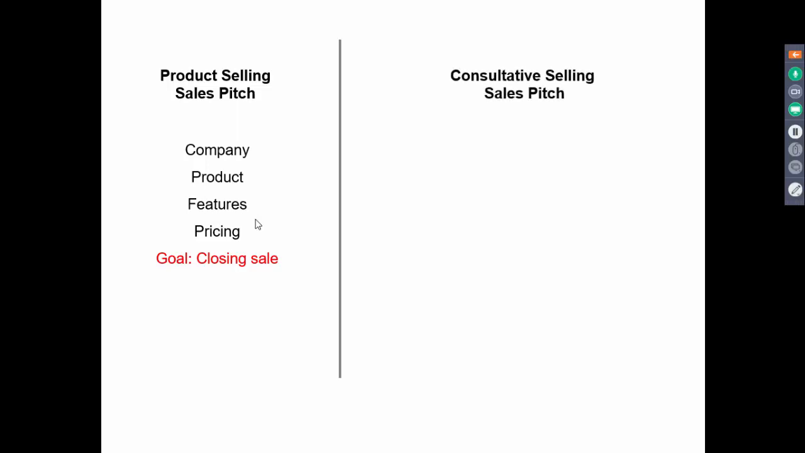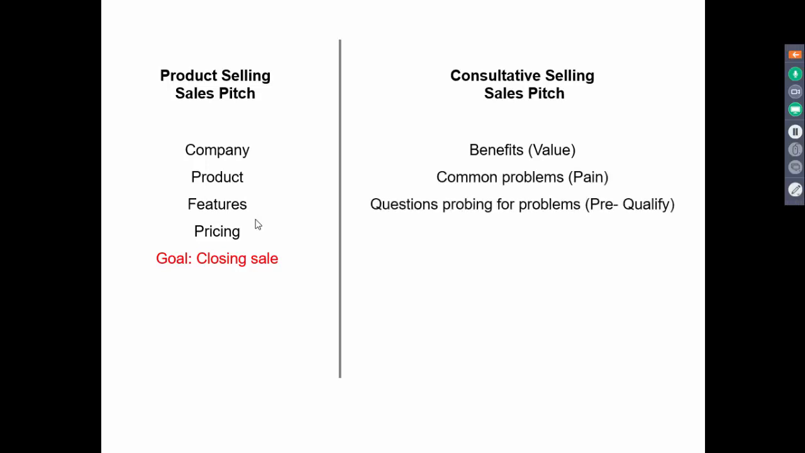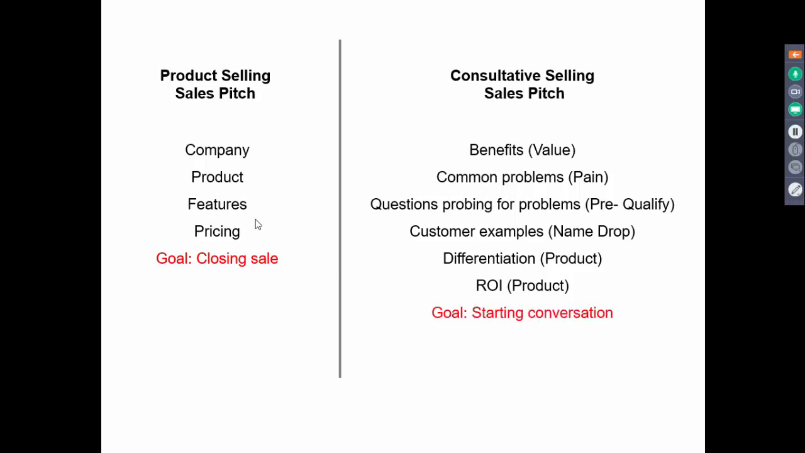So what we want you to do is to create a consultative sales pitch, focusing more on how you help, the problems you help to fix, asking good questions. Probably good questions would be questions to see if someone has the problems you fix, sharing examples of others you've helped, sharing how you're different from other options, sharing the ROI that you could deliver, and starting conversations, not necessarily trying to close deals. So that's where we want to get you, and we have tons of webinars that go through each of those steps.